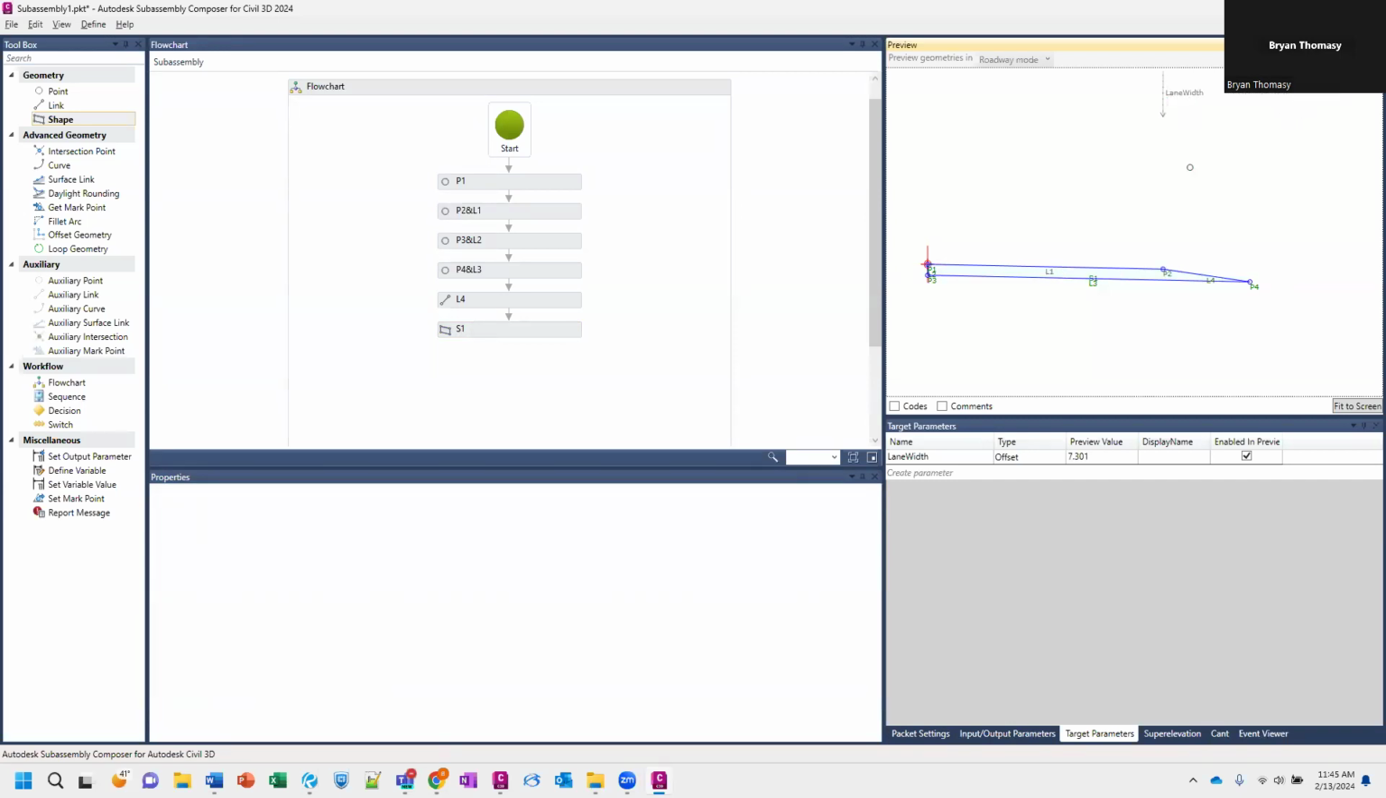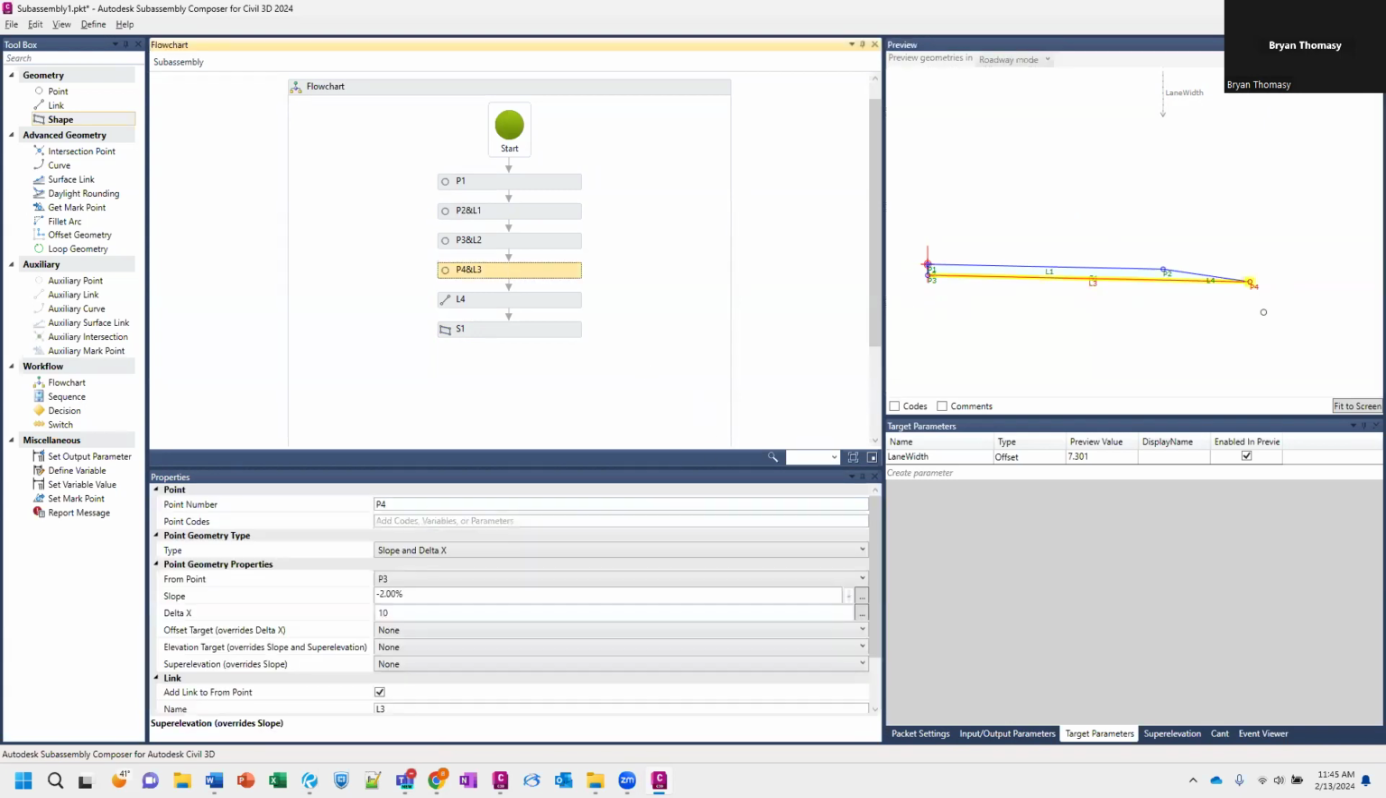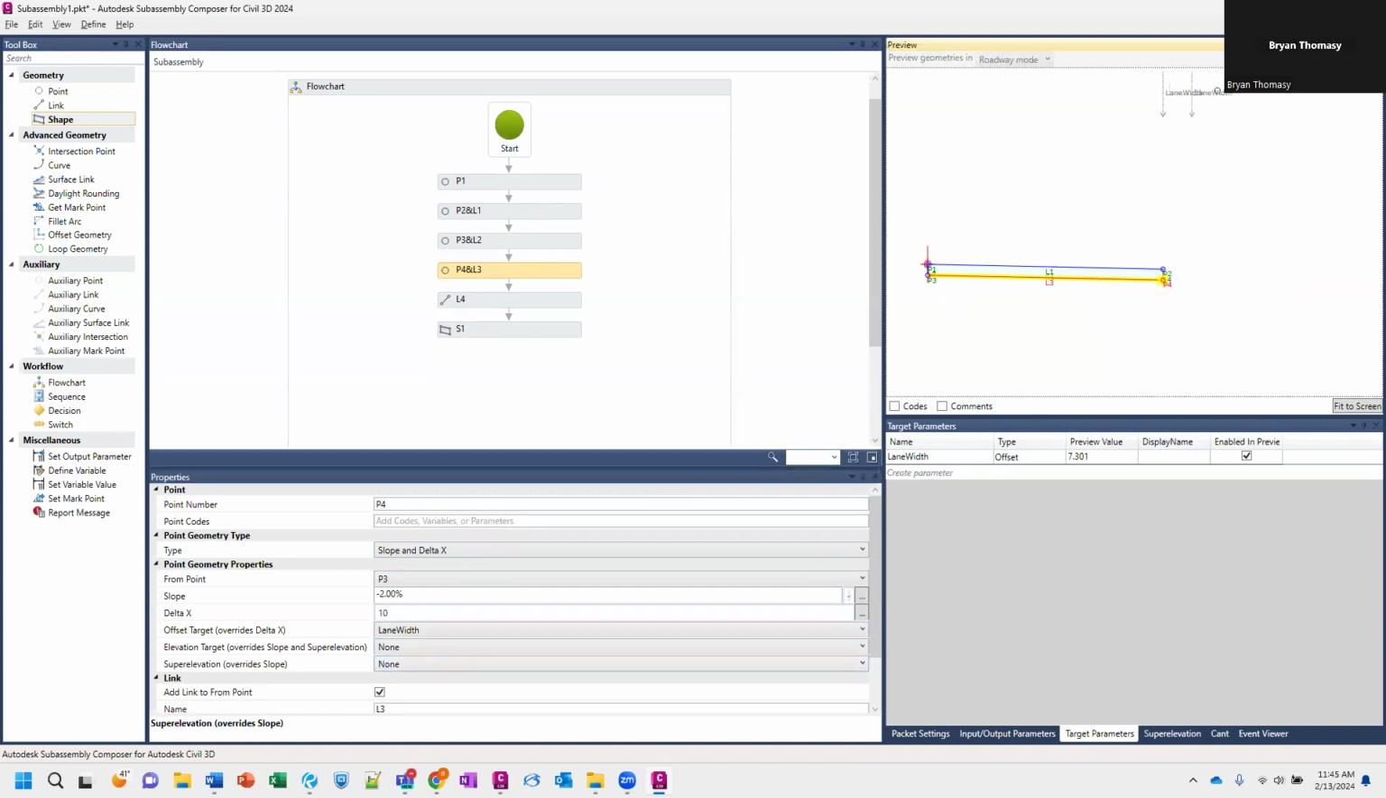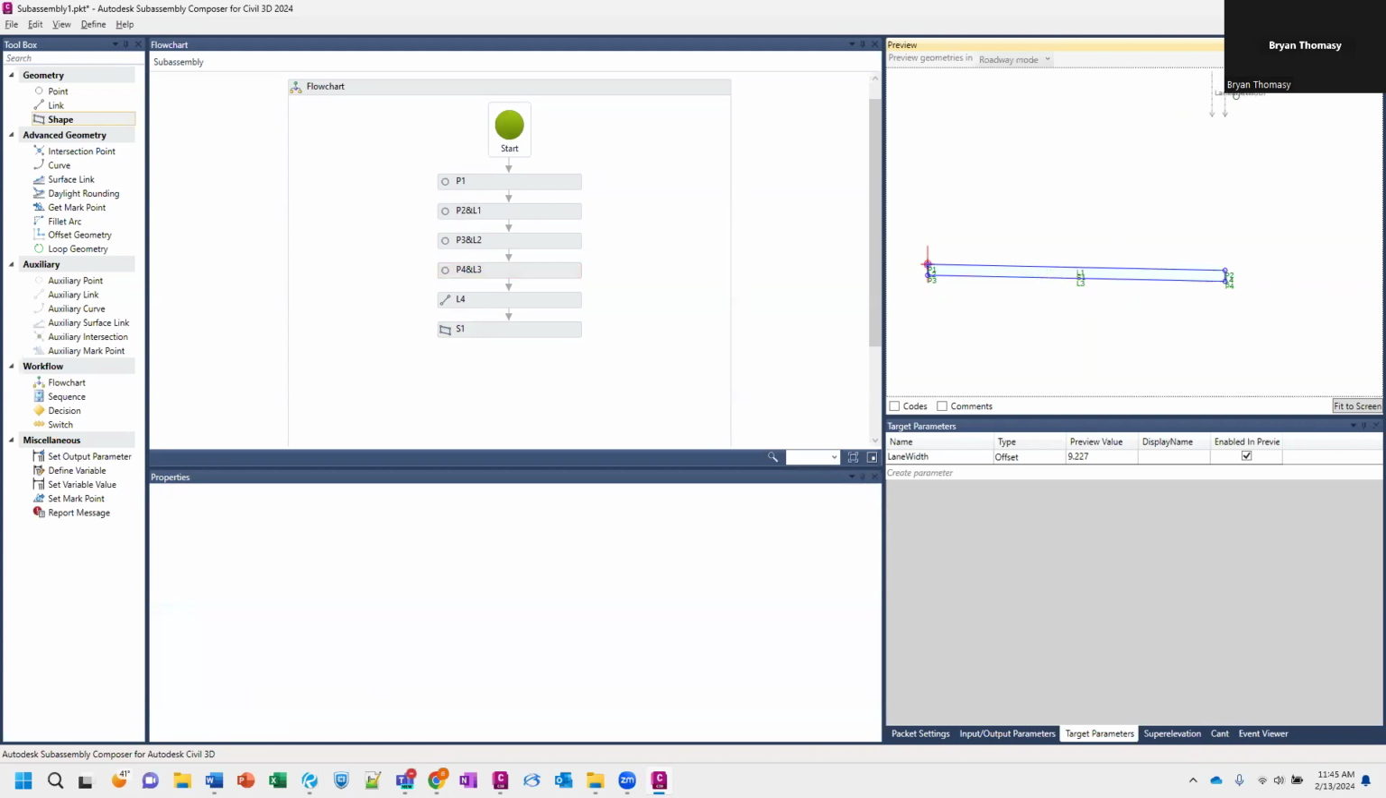Now, why isn't L3 doing anything? Well, because I never told it to. I just told it, hey, I want you to go out 10 feet, down at 2%, right? And so there's things we can do. I can have L3 target that lane as well if I wanted to. So I can come in here, or so that would be P4, and I could do the same thing, and I can set the target as well. And now they're both going, which is perfectly fine. There's nothing wrong with that.